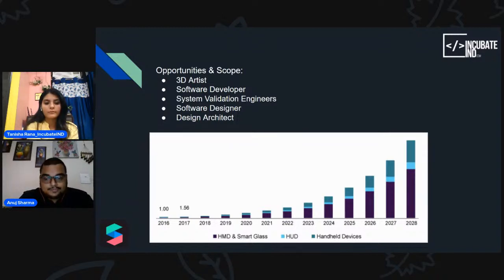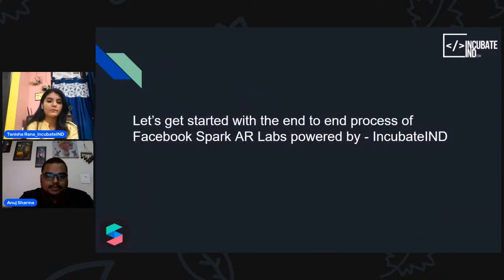So before diving into augmented reality, let's start with the Facebook registration.